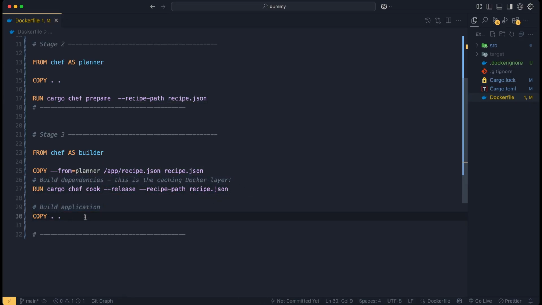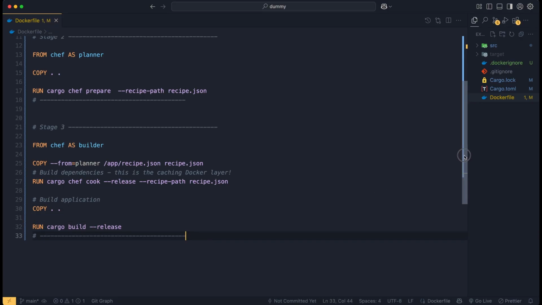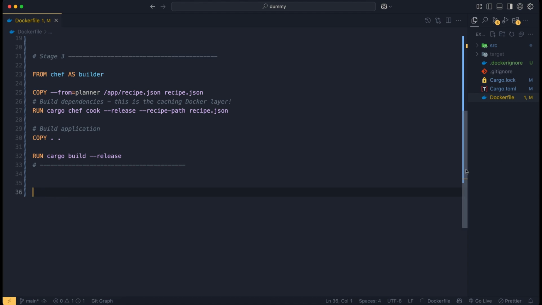Then copy everything from our project. Now we did that in the previous stage, but that stage is now discarded. So we will do that again here. And finally we will build our project in release mode, which will be a Rust binary. But we need an OS to run it, right?